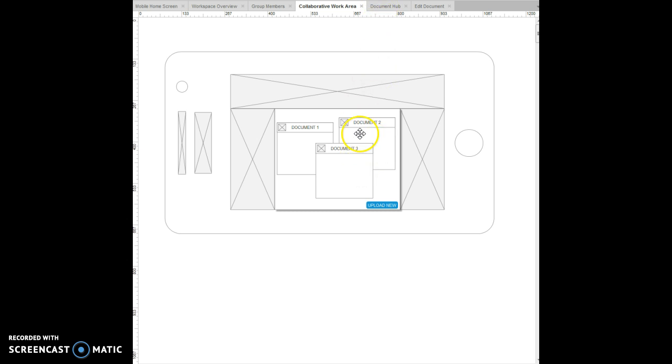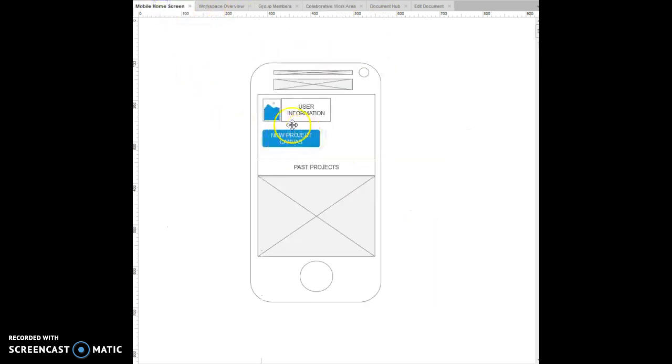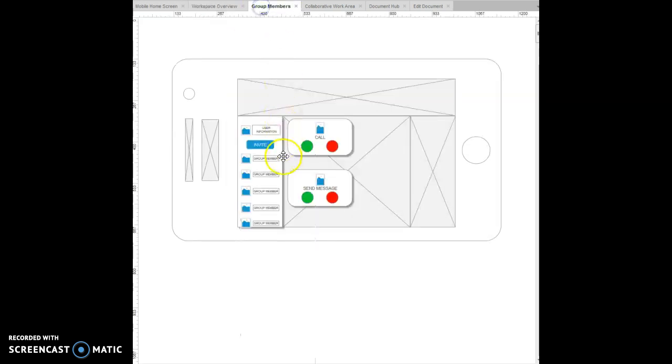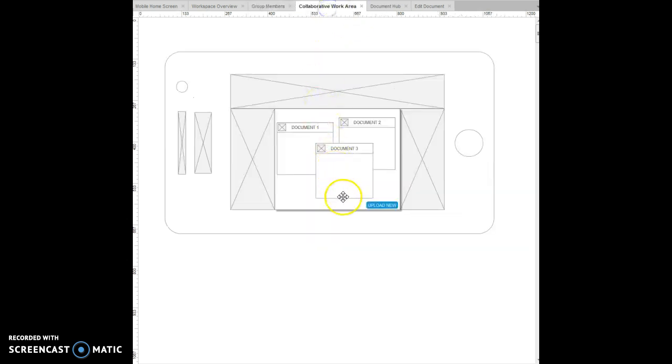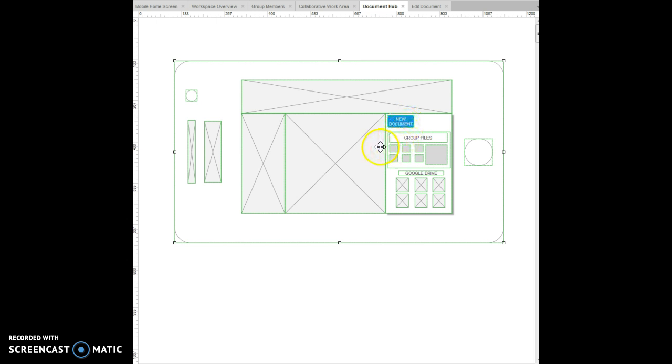The next area, and this is also a major feature, so far we've looked at the ability to create a new project canvas as the first main function, and we've looked at inviting new group members to a project, as well as opening lines of communication between those group members. In the collaborative work area, another major function here is going to be the upload new. And then in the last section, it's create a new document.